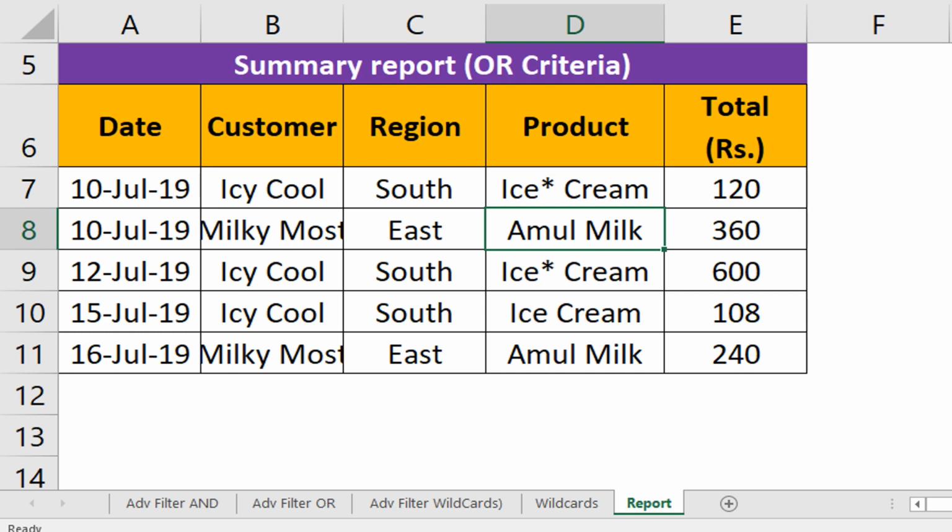See, the output in this case provides the records that satisfy customer name IC Cool or product is Amul Milk or the total cost is greater than 360 rupees.